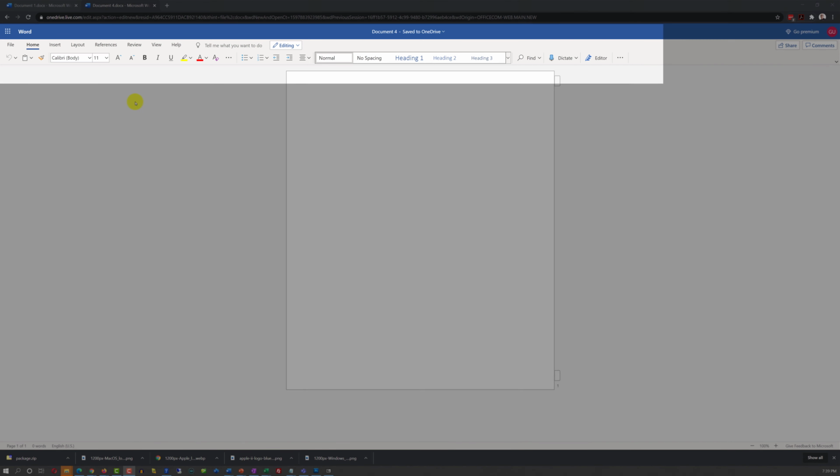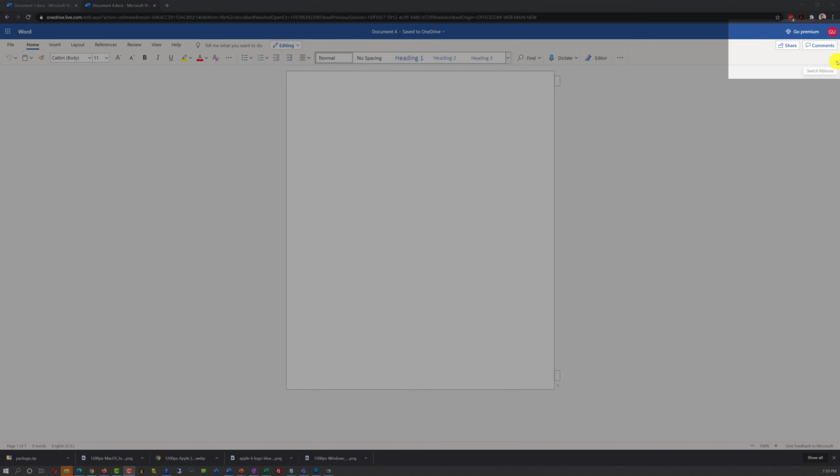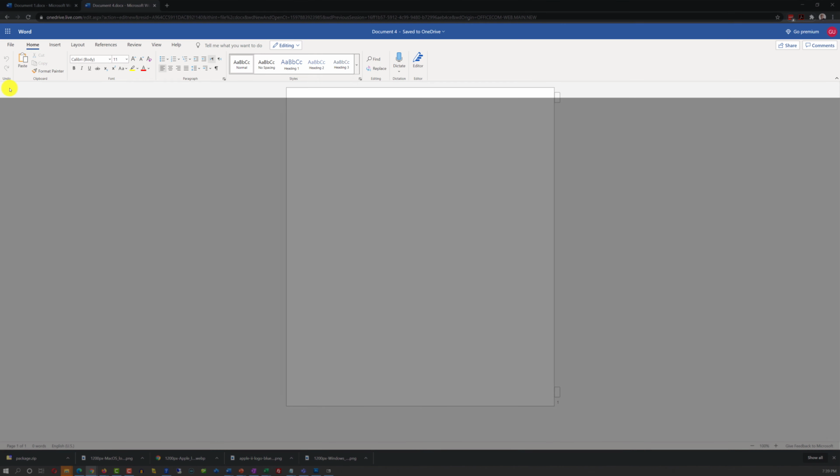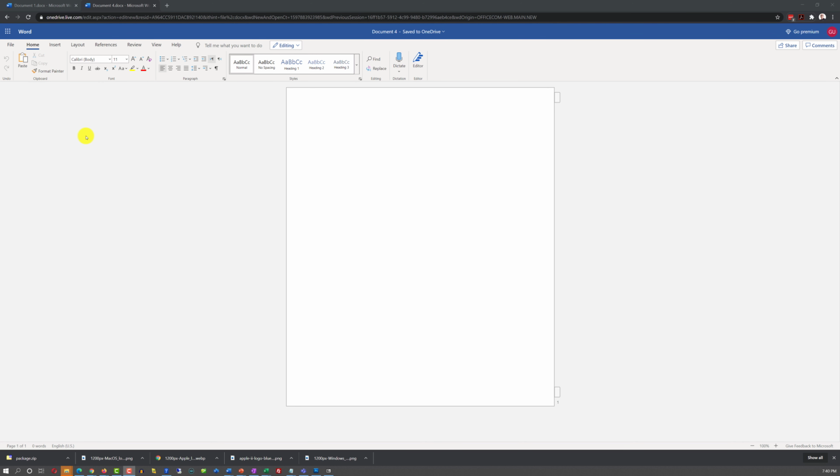By default, Word Online comes with the simplified ribbon. You can expand the simplified ribbon, and you will see the familiar ribbon that you're used to using in traditional desktop-based Microsoft Word. Let's do a quick overview of the Microsoft Word user interface.